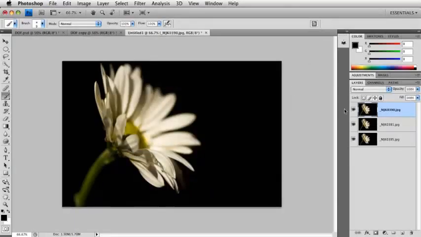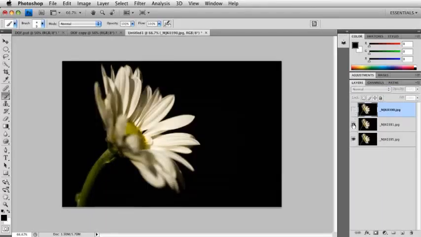So now I've got all 3 of these photos as layers here, and you can see in the bottom one I've kind of focused in on the center. And then the next one here focused in toward the back of the flower, and the last one here I focused more toward the front. Now what I want to do is be able to extend the depth of field and combine all of these together without going in and masking and doing the work myself.